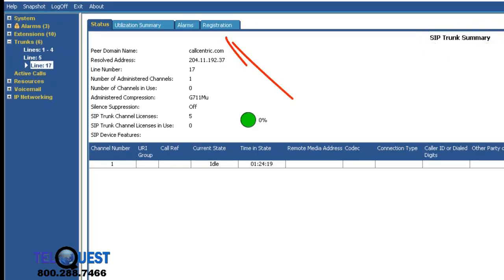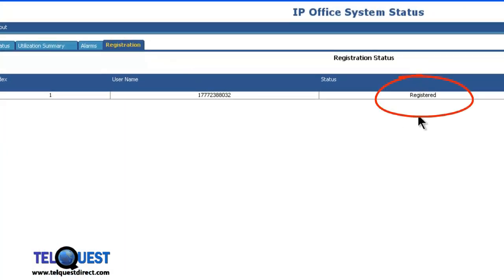What we can also do over here is take a look at this tab where it says registration and click on that. And here we can see that our SIP trunk is registered. This is the first indication you have that it's actually working. And as I mentioned earlier, you could not determine this within the Manager program itself. You would have to have gone to the IP Office System Status program to make this determination.